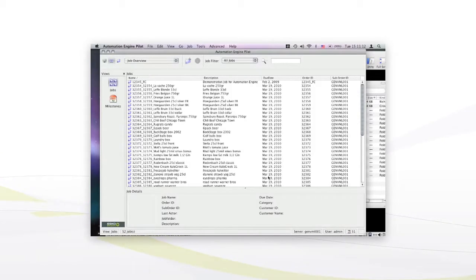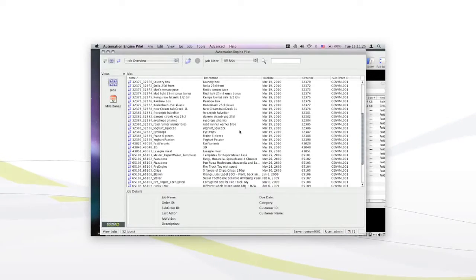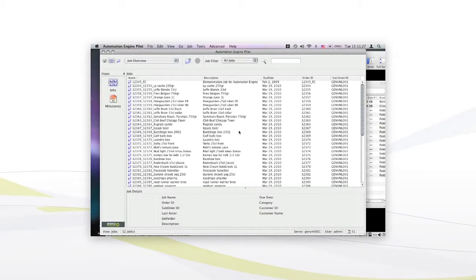In this short video, we'll show you how Automation Engine can reduce errors and increase throughput by using extensive automation capabilities. Automation Engine allows you to organize your production orders in jobs, represented by these blue folders.